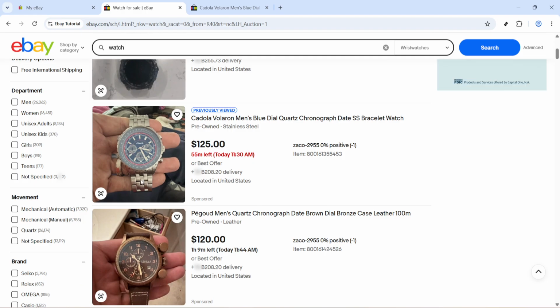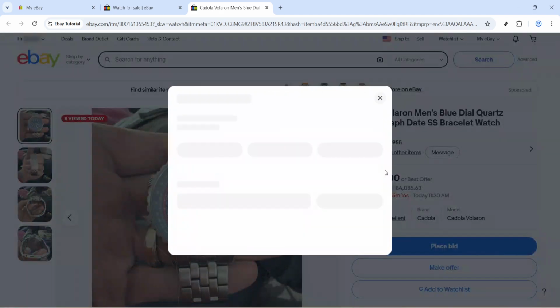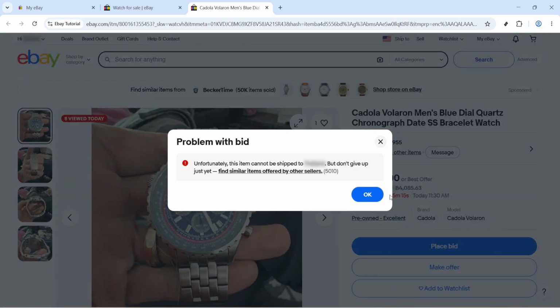Next, select the product you want. Take a moment to make sure you've chosen the correct listing, since auction items can sometimes look similar at first glance. Opening the product page gives you access to the bidding options and lets you review the listing details before moving forward. Once you're on the item page, click on Place Bid. This opens the bidding section where eBay allows you to enter your bid amount.